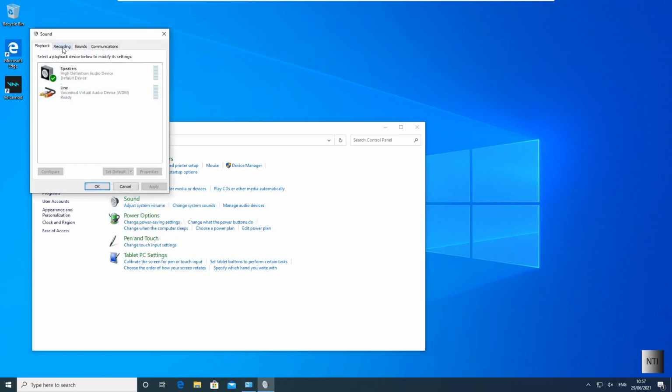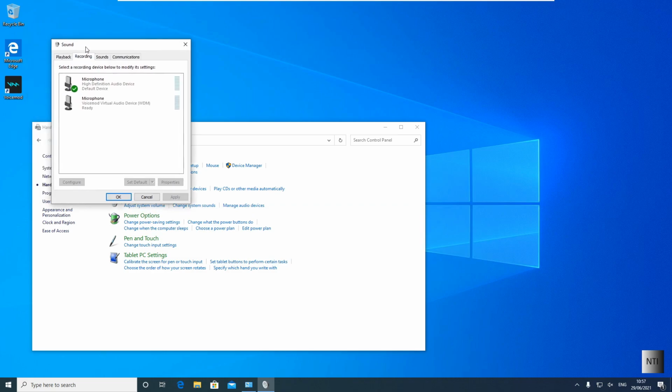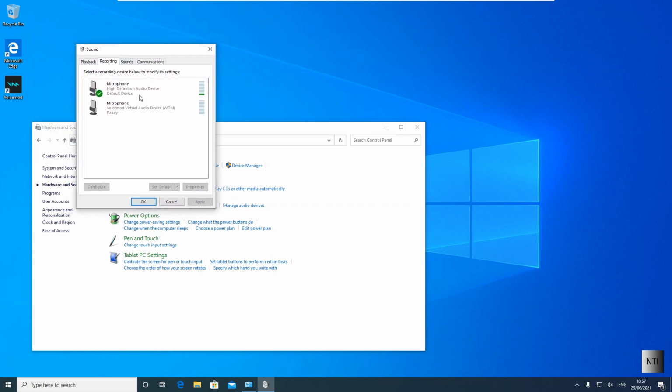And then I'm going to click on recording. And this is where you change your internal microphone. So in order to change it, we're going to click on it and we're just going to choose set default. Now this may not exactly work, but it's a bit easier than having to configure it and go through all the other settings in the configure button. If you know what you're doing, you can go through there, otherwise just click on the set default button.